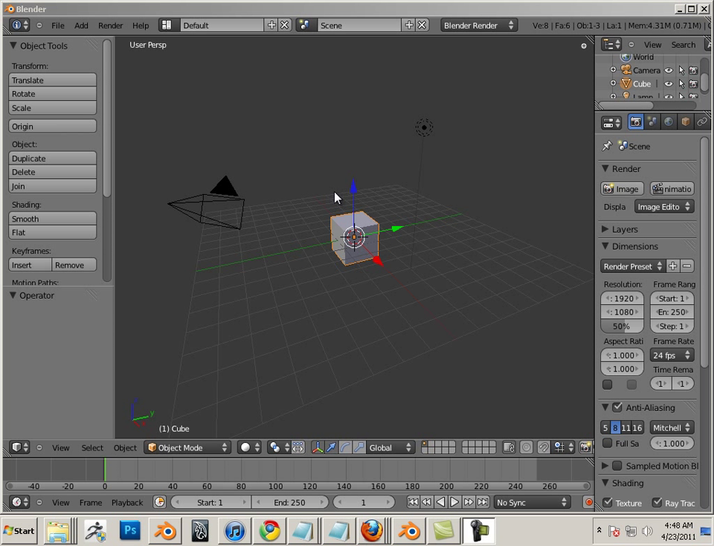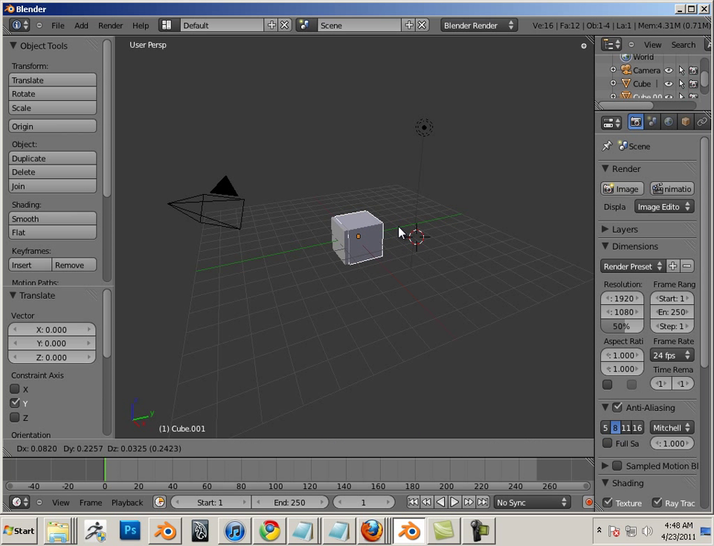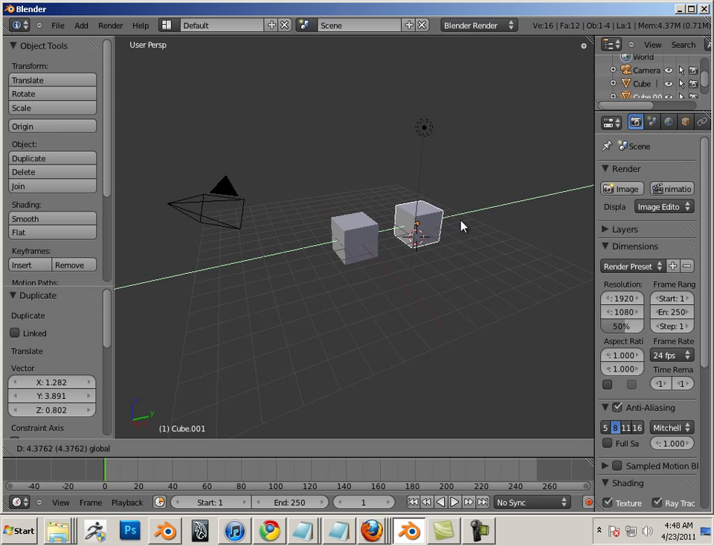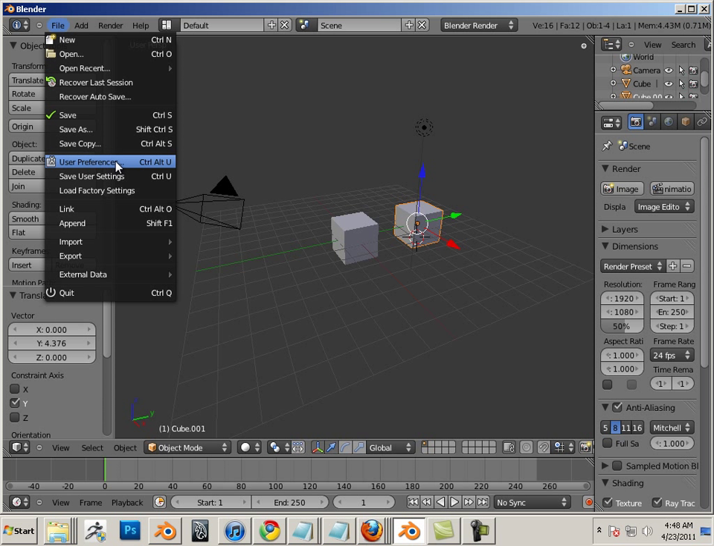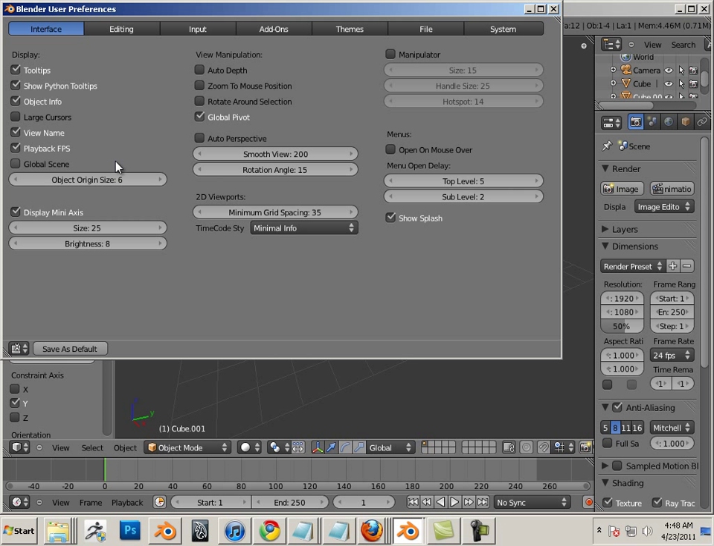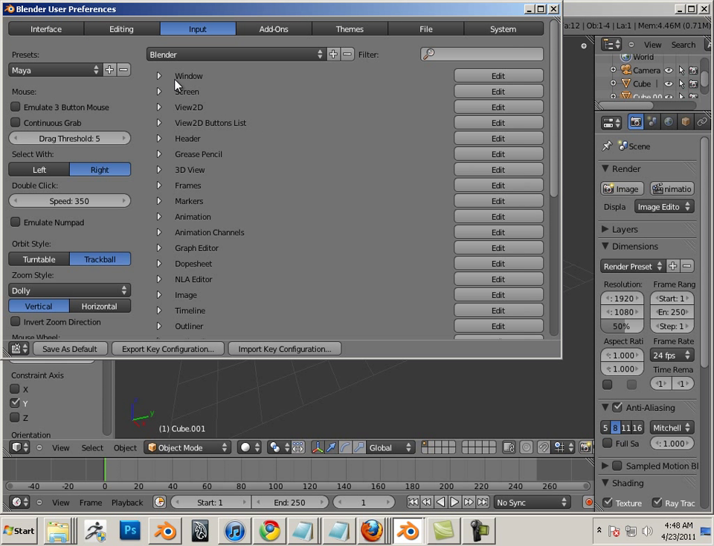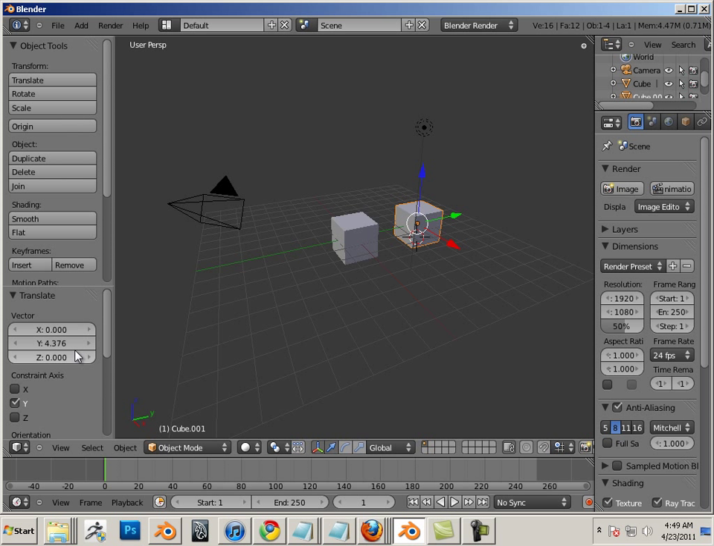Just as an example, I'm going to put another cube out here, Shift D. And that's Shift D, by the way. Okay, now I'm going to go into User Preferences. Under Input, let's say I had Maya here, Blender over here, and I hit Save as Default. Okay, well, the next time I make a new scene, guess what's going to happen? Yep, that's right. Anytime I make a new scene, there's going to be two boxes here, and it's going to have that configuration.